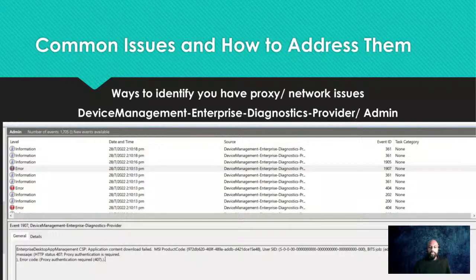Another way to verify is from the event logs. So device management enterprise diagnostics provider, that's the node you had to go to. And in there, of course, you can see the admin node. When you're browsing, you can see this error. It says 407 proxy authentication is required. So that correlates with the previous unauthenticated proxy access information that I provided. So this is another way to verify, yes, you have network proxy issues.